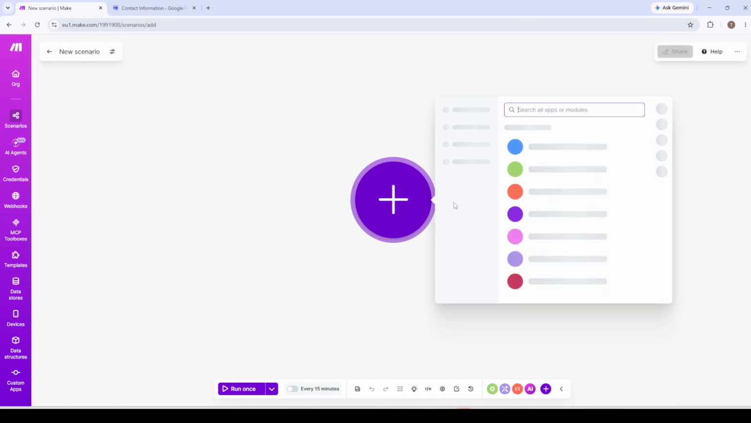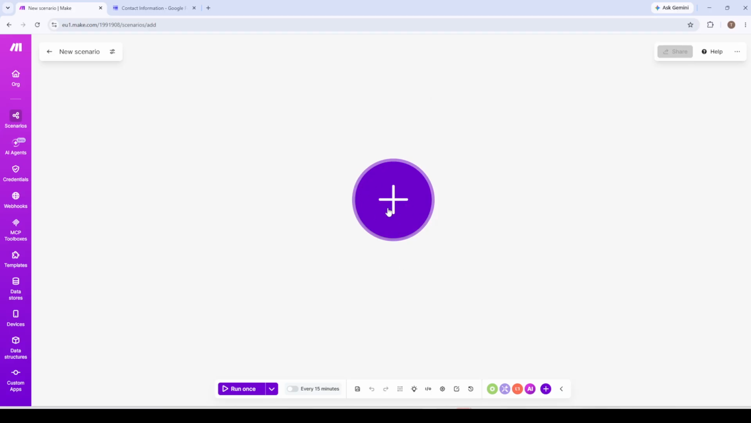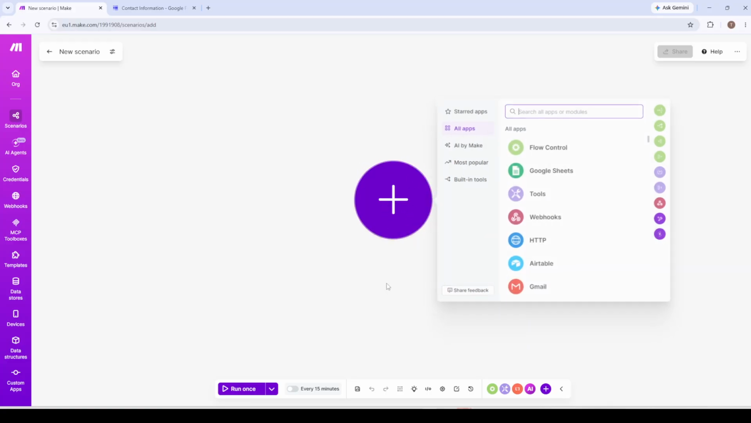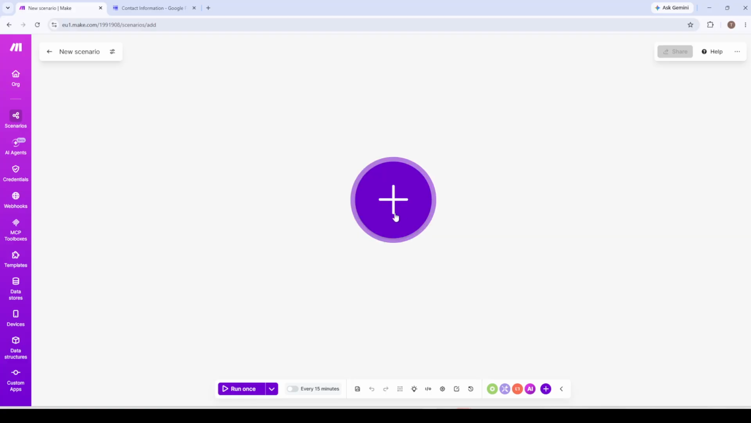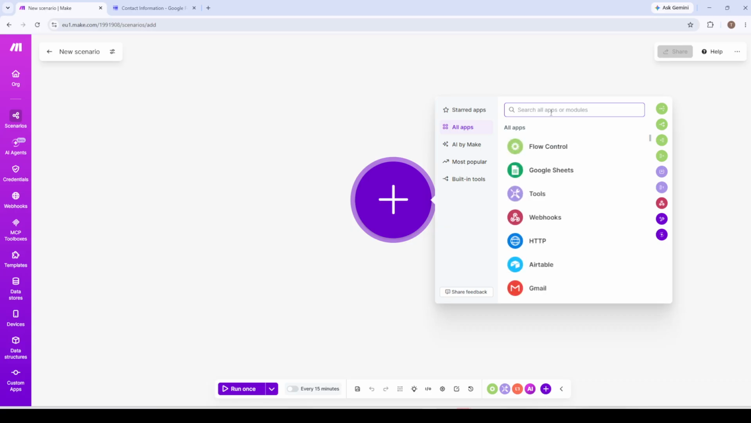Step 1 is creating a new scenario. First, log into your account on the Make dashboard. You can find it at make.com. Once you're logged in, click Create a New Scenario in the top right corner. This opens up a blank canvas with a large plus symbol, effectively giving you a fresh start for your automation. This blank canvas is your workspace. You'll be adding all the different components that make up your workflow.